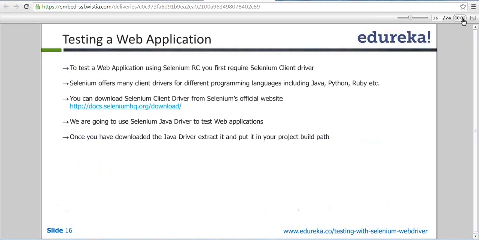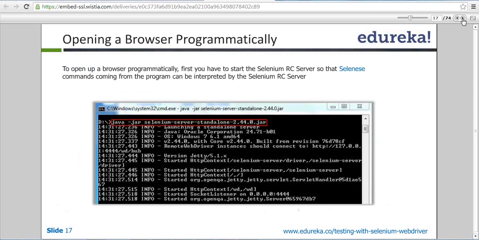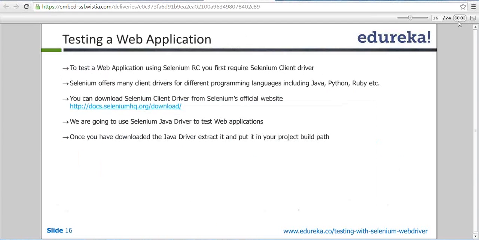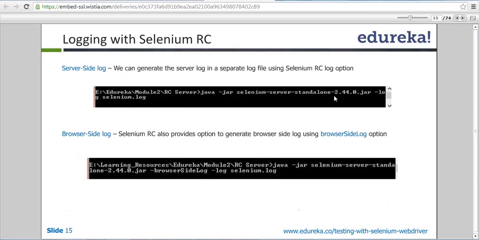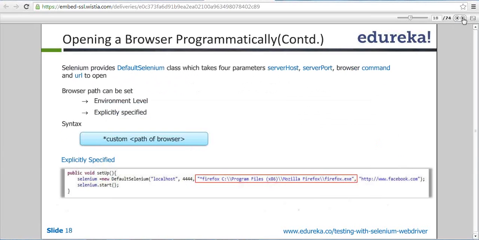We took many examples here. You saw how to run a server. So you can go through this screenshot and slide if you want to launch a server: java -jar selenium and your jar server name. If you want to log it in a separate location, you can log it with this command rather than typing java -jar your jar file name. Okay.